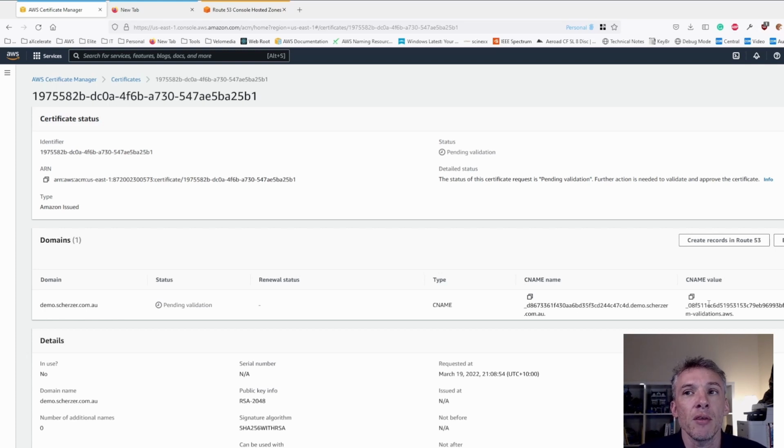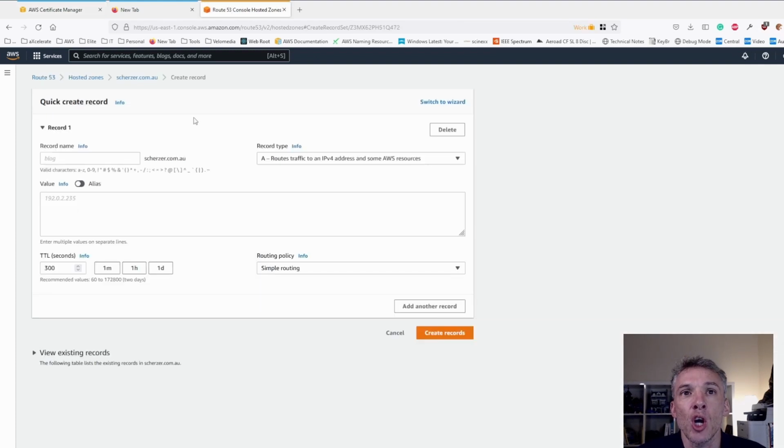If you use Route 53 and the Route 53 is in the same account, then you could also just click here on Create Record in Route 53, and Amazon's going to automatically generate those records for you. However, I'm using Route 53 in a different AWS account. And so what I'll do is I'm going to switch over to that now.